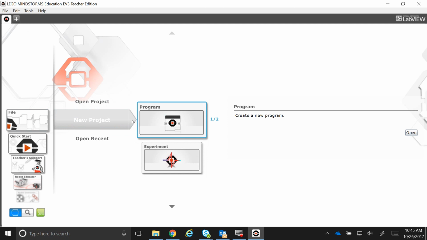Okay. Now, I do want to point out down here, you see this little box that says Robot Educator? That is a great place for you to go to get a lot of help. It tells you how to turn, how to stop, how to go forward, backward, and things like that. But we're going to open a new program now. We're going to come over here and click Open.